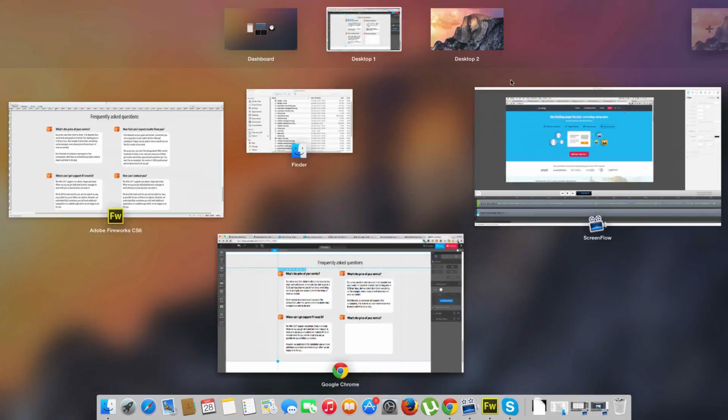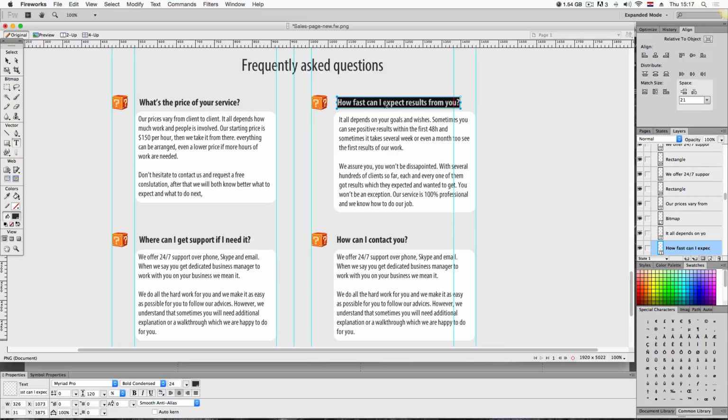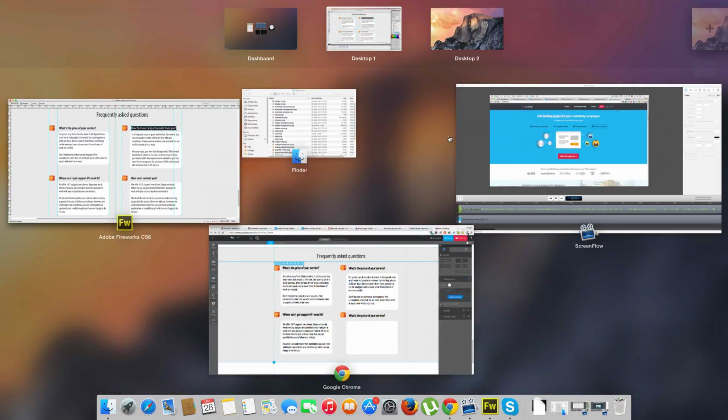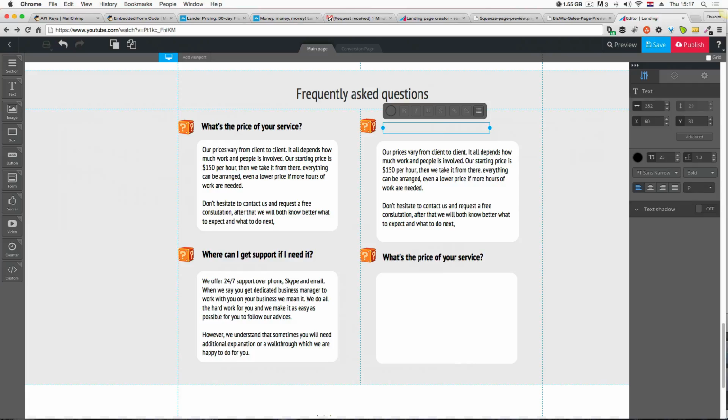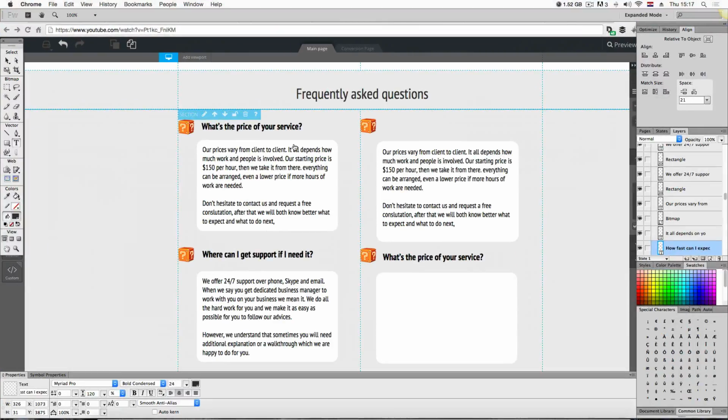What's the price of your service? Okay, now let's change the text at the top. Again, something weird happened. Just a second. Let me just copy this again, and let's use the undo button. Okay. Let's change the text right here. Okay, make this a bit bigger.